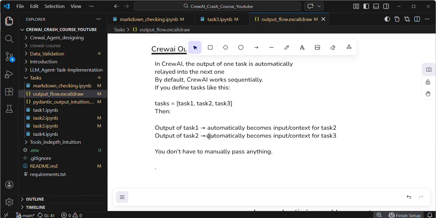The next one is the output of task 2. Task 2 will take the task 1 output as input. The output of task 2 automatically becomes input context for task 3. Task 3 will take the output of task 2 as input. I am not confusing you.